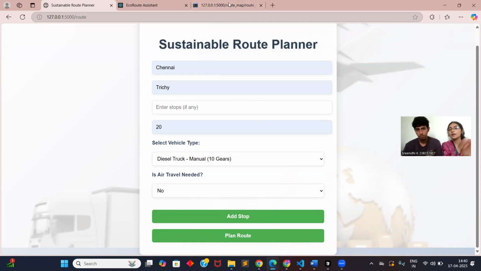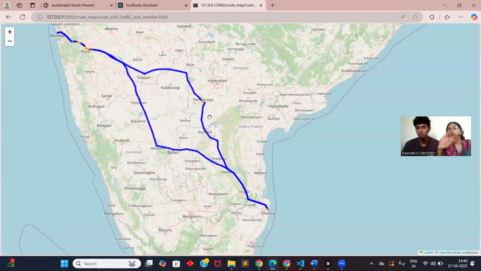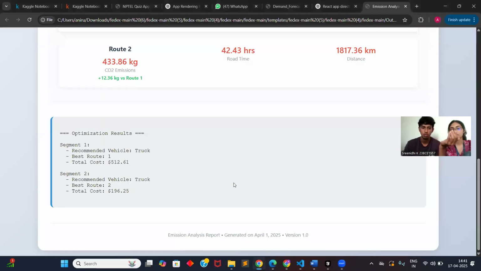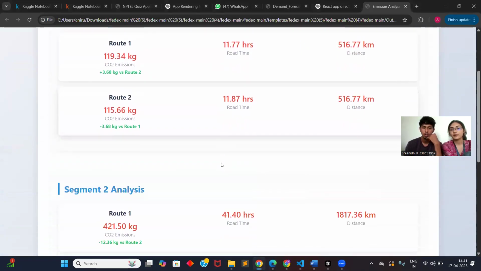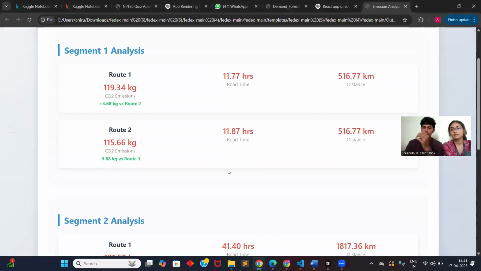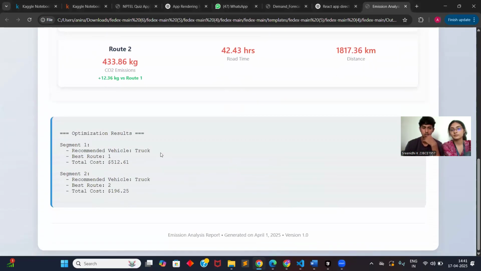Which is why we have already planned it and got the outputs for Chennai to Mumbai. It starts from here, and you have two different routes, and then you reach the output. When it finishes, it also generates a report, and it automatically downloads it into your system, shown here. So you have two segments, and it has the outputs for it, and it shows which vehicle is recommended and what is the total cost for the fuel use. So you can save on costs and also on CO2 emissions.